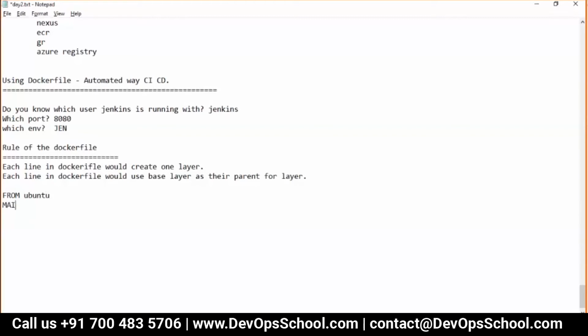Who are you? Maintainer. Your name? Rajesh Kumar. Email address? DevOps at rajeshkumar.xyz. What do you want inside that container? I want to install, but I want to update first. Now, apt-get update. What else do you want?